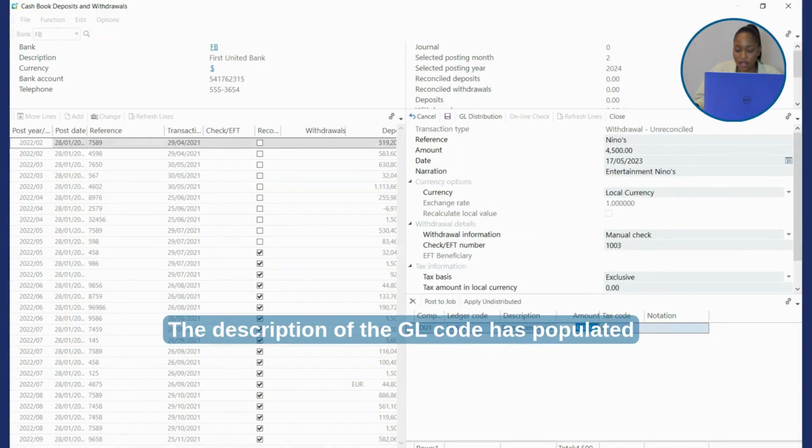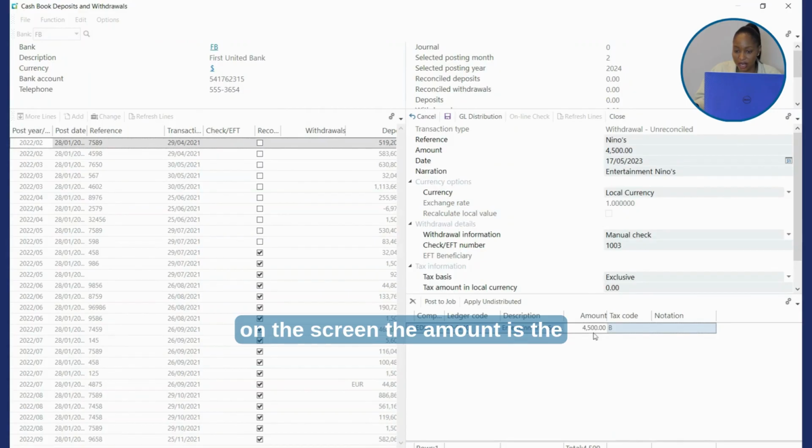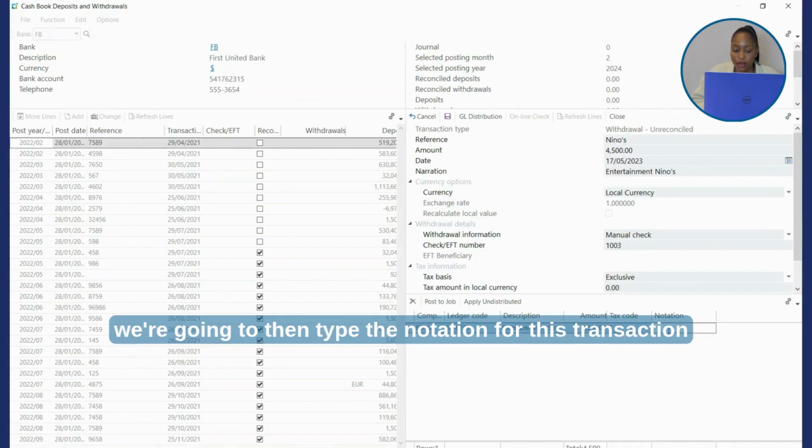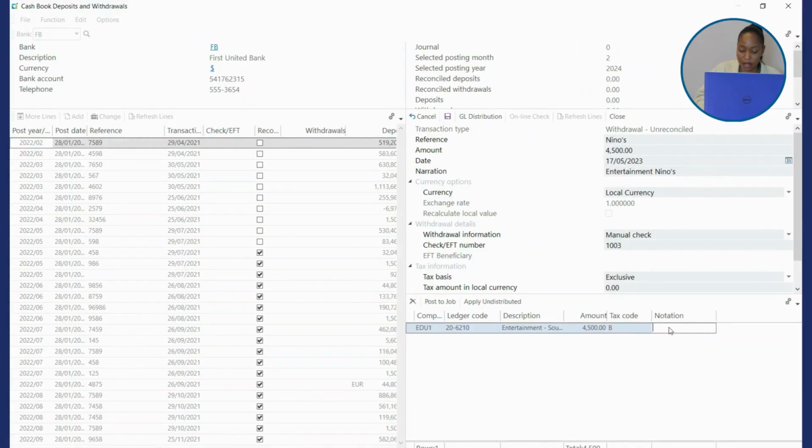The description of the GL code has populated on the screen. The amount is the total amount up here. Then we're going to select our tax code. It's already selected at B, so we're going to leave it as it is. And on notation, we're going to type the notation for this transaction, which is lunch.